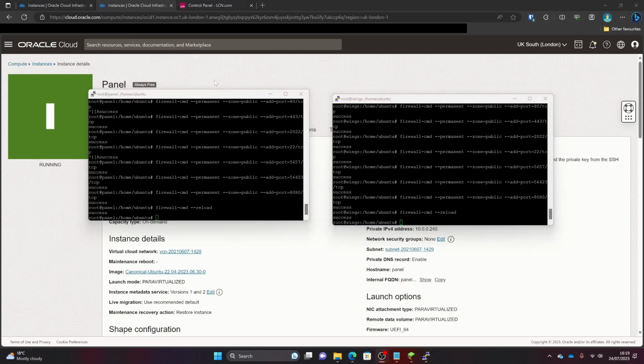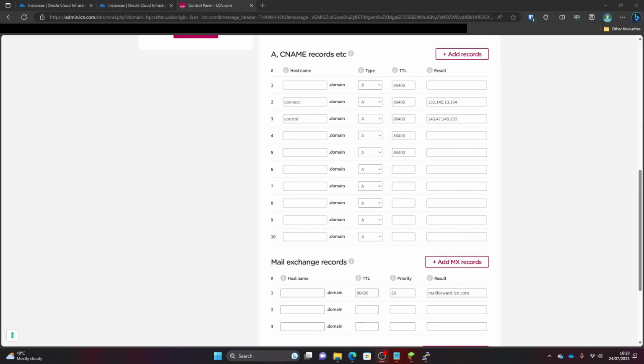So, something else you will also need to do is set up the domain names for your servers. As you can see here, these are the DNS records for my domain. So for this I'm using connect as what I will use to connect to the Minecraft server, and I have pointed it to the IP of that server. And then I'm using control for what the panel will be, and that is forwarded to this IP here.